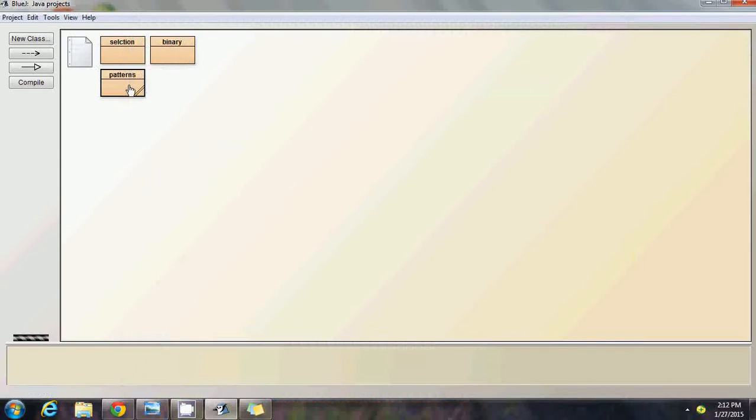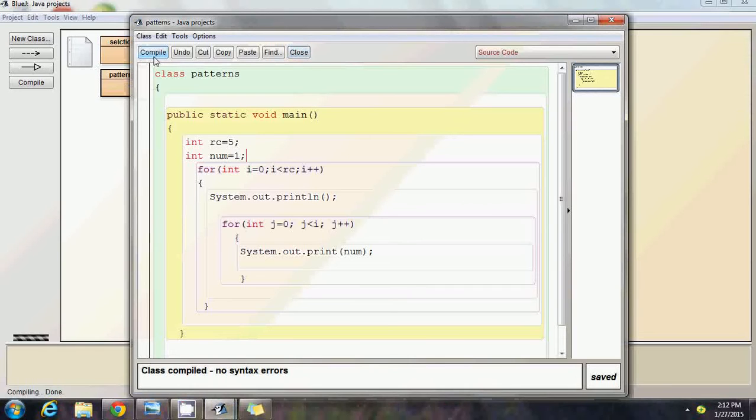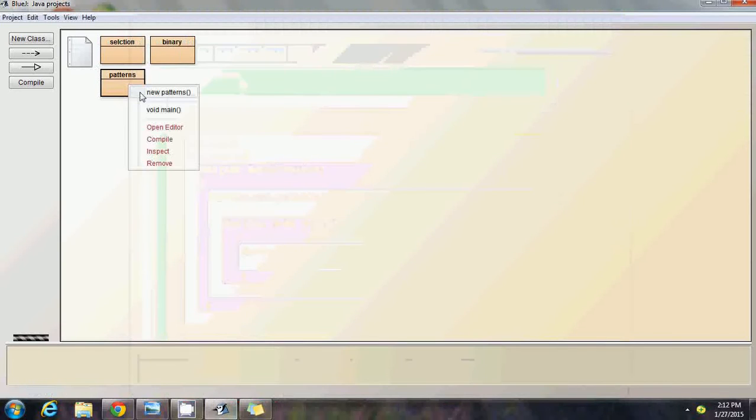Oops, I closed it. Compile it, yeah, close it. Now call the main function. You must be able to guess the output.